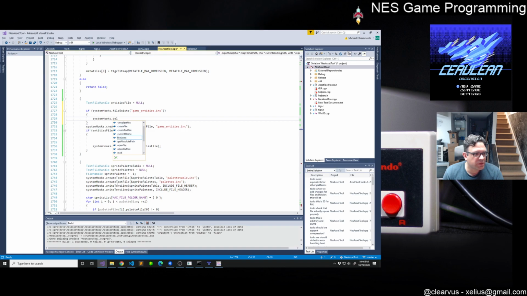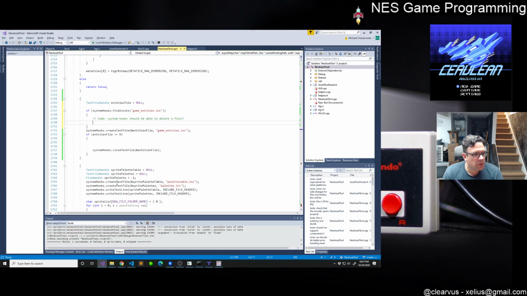I don't know that we actually have anything to delete the file. Okay, to do system hooks, should be able to delete a file. But it can't, so we're going to use the native method and just have a note there of why we did that. Alright, so we've got the file open.